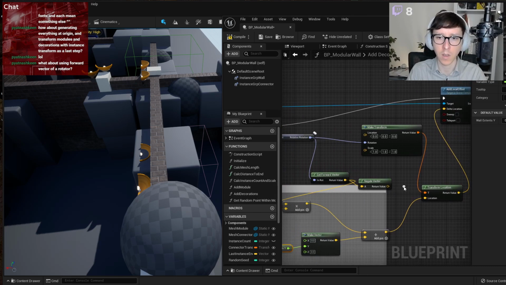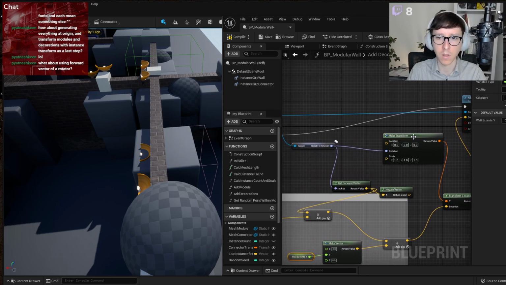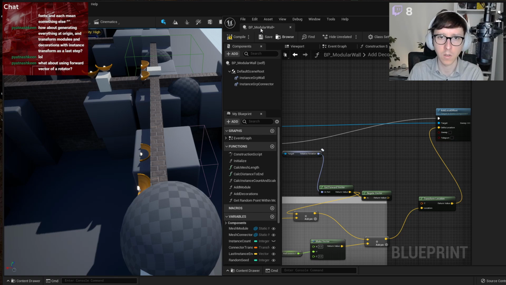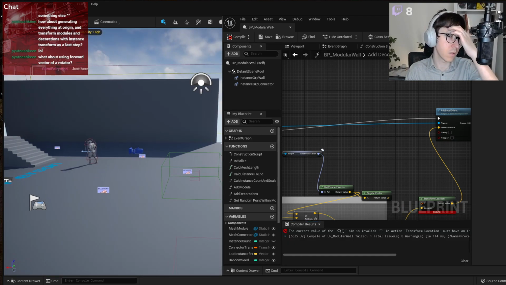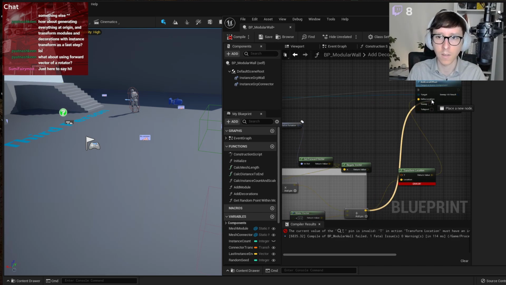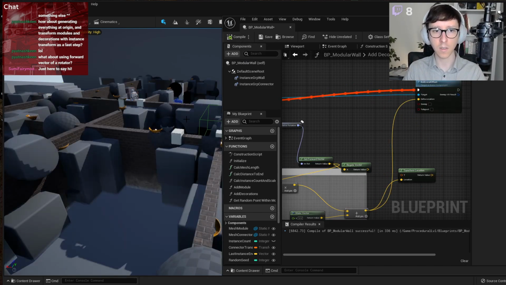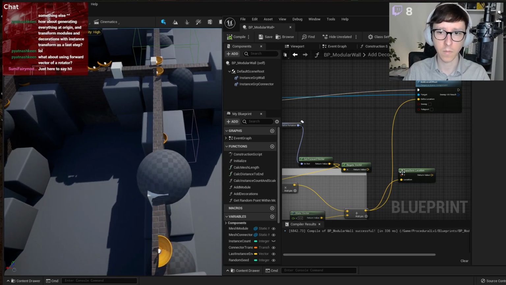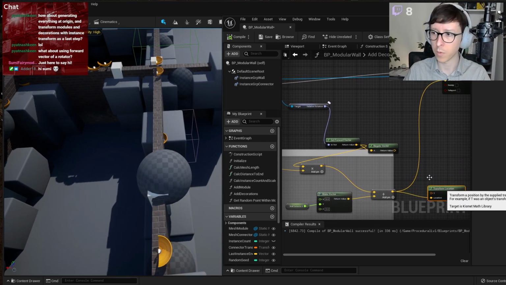I'm transforming it by what? Why am I doing this? I shouldn't be doing this. Oh, blueprint bad. Maybe like this. Wait a second.